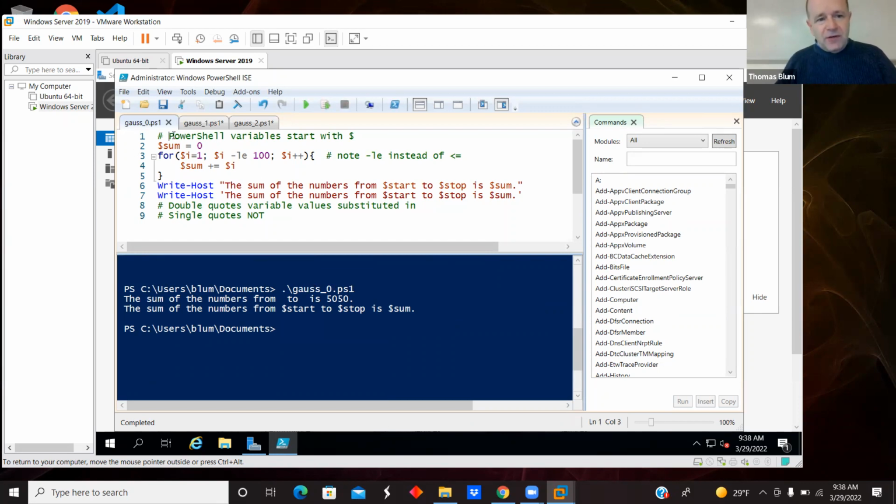So in this first one, I have a comment starting with a hashtag. I have a variable, $sum, that I initialize to 0. So the variables start with a $. If I take that out, it's not understood, so that's needed.